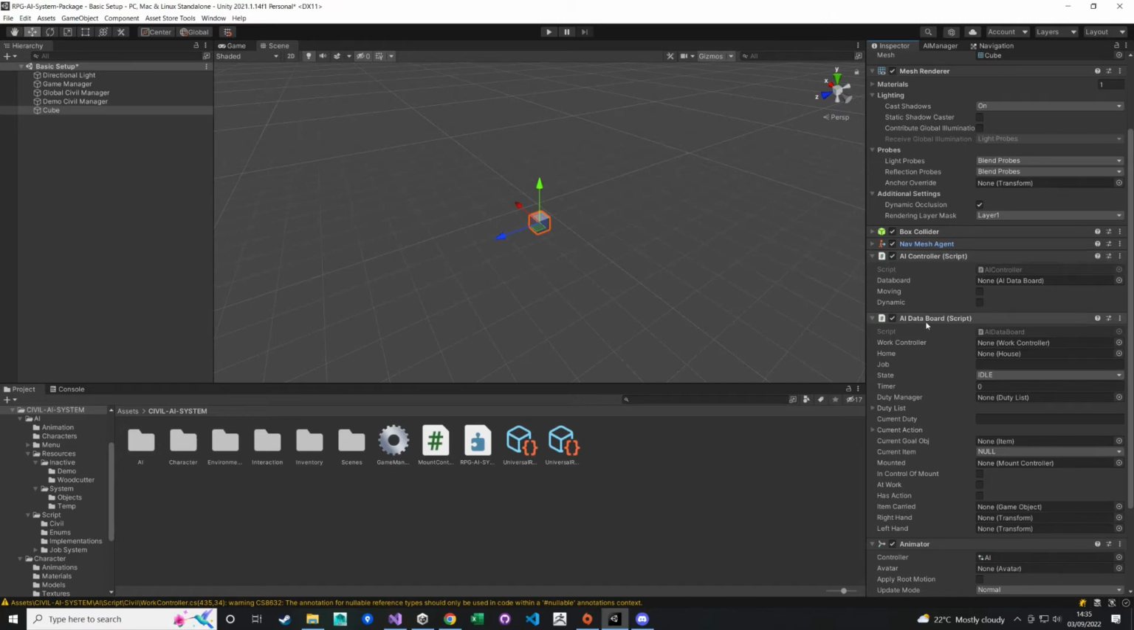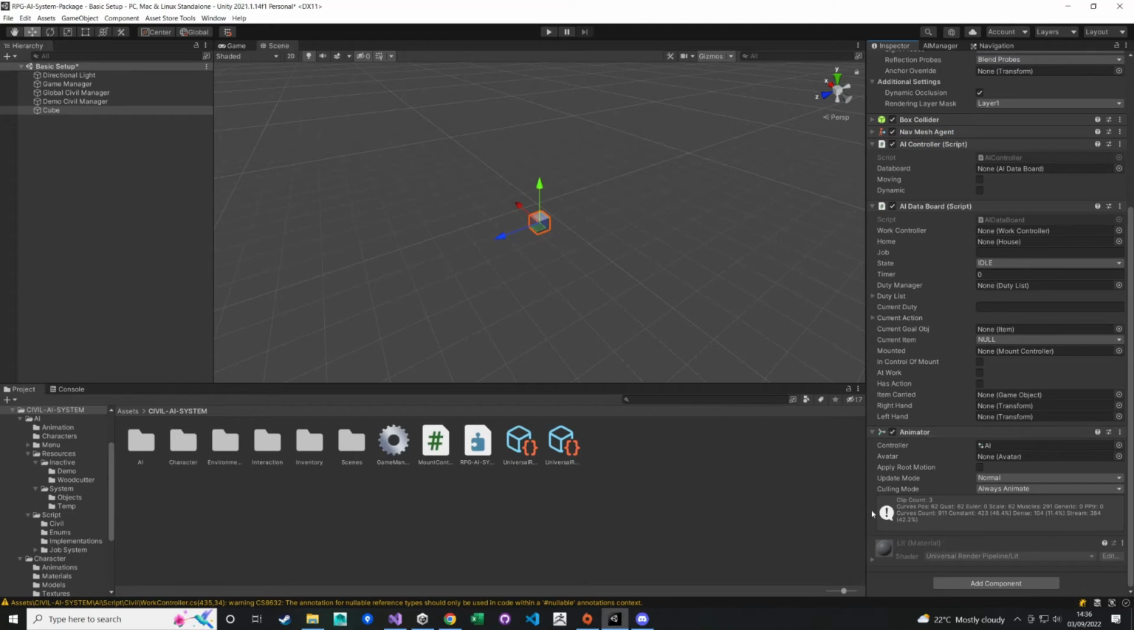Then one of the main parts of logic is the data board. The data board keeps track of where its house is, if it has a job, and what that job is. It has a local timer which can be used for certain actions, so you can make it stay in a certain spot for a certain time or some other things. It also tracks if it's mounted onto something or if it's at work, and what items it's carrying. And then we have the animator.